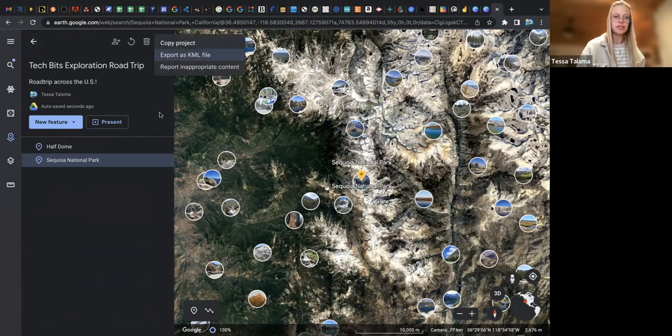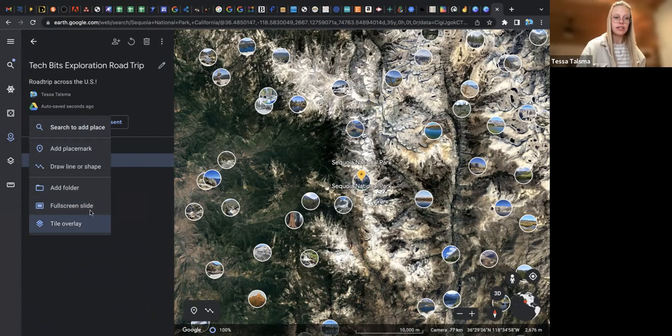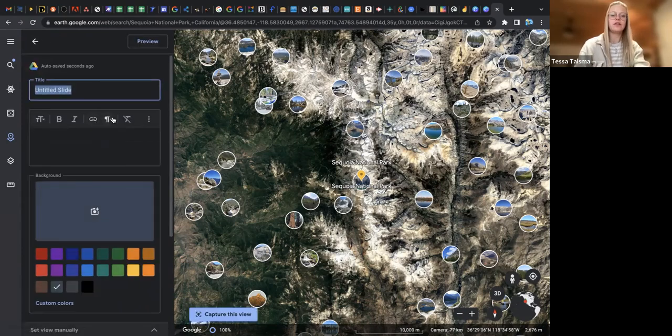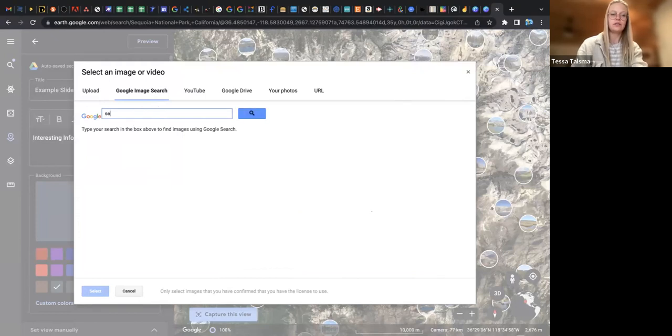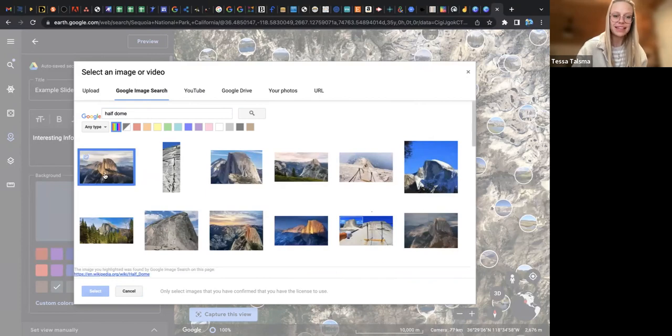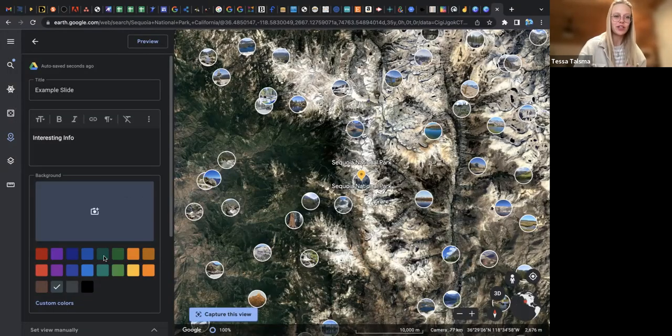Let's see what a full screen slide would look like. So let's see. We're just going to title it as an example slide. And so maybe I want to add another picture of, oh my gosh, I can't spell. We're just going to go back to Half Dome again because I'm not very good at spelling, and that's okay. We all have our strengths.